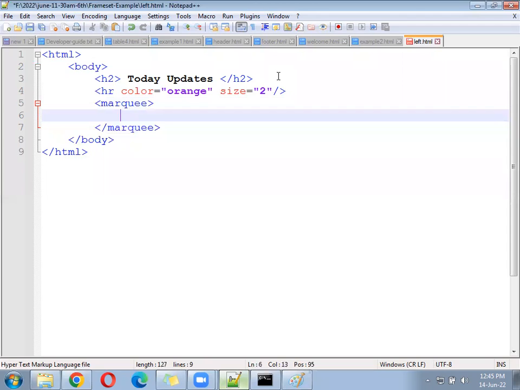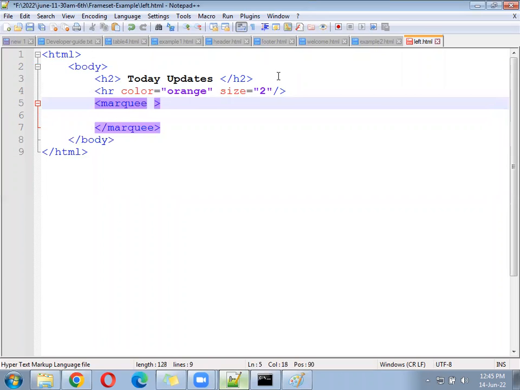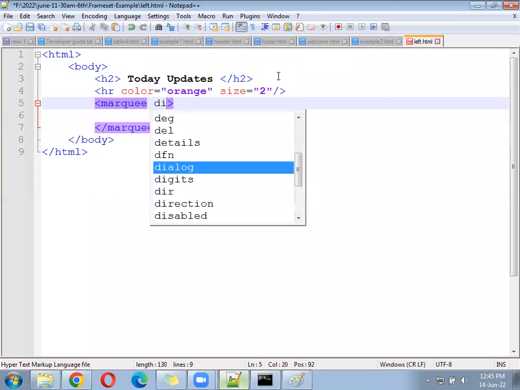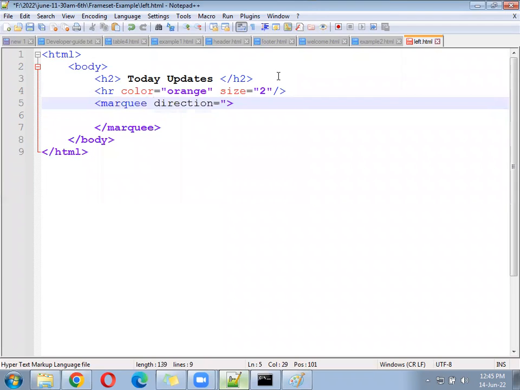Okay, in that we have to write here direction. Scrolling will happen, but where to where. So there is a property called direction equal to down. Up, down is the direction. Up means it will go up, down means it will go down. Paragraph wise you can add here.